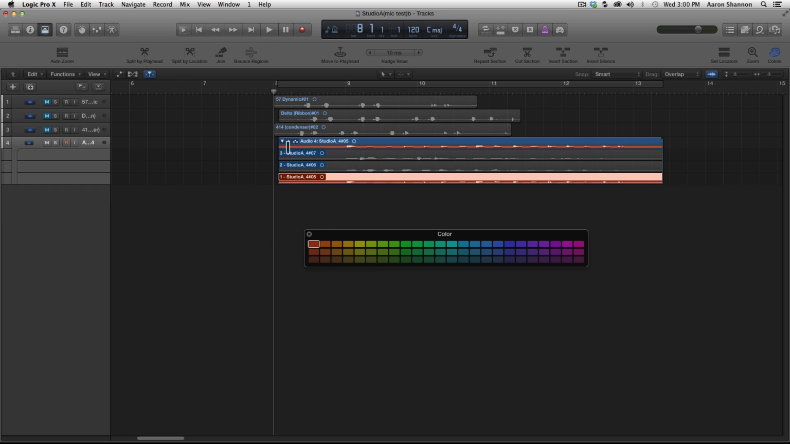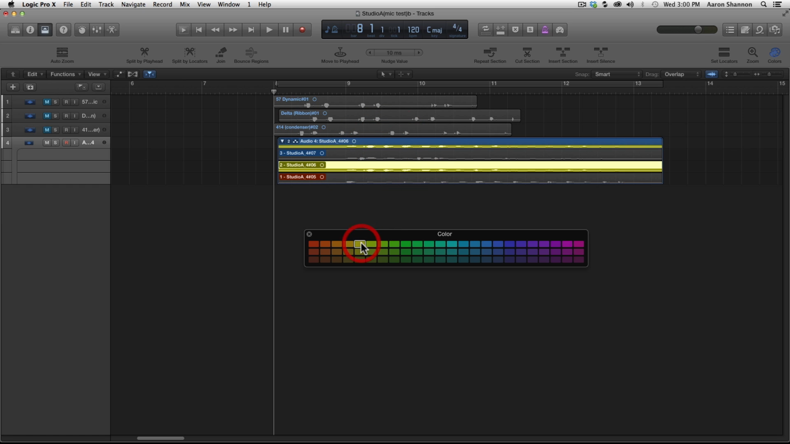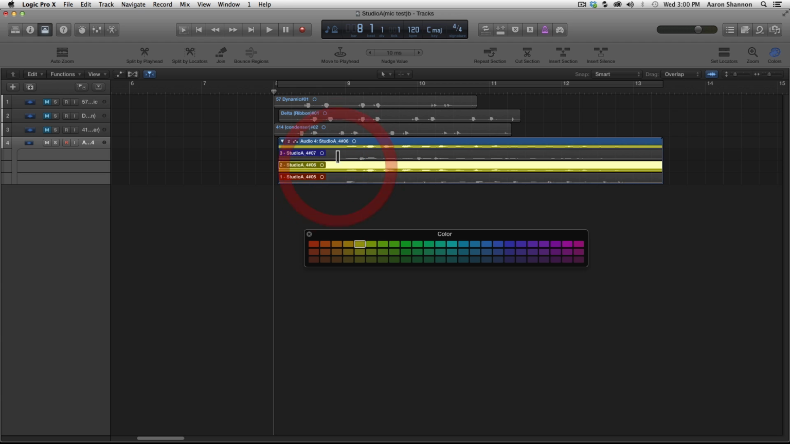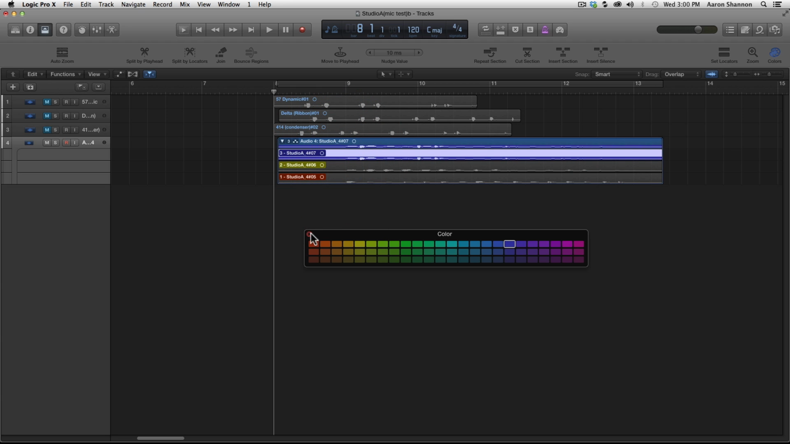We'll change this red. Let's click number 2, and we'll make that yellow, which you can see up on top. That's selected, it's yellow. And 3, we'll make it this purplish color. Now if we click on a take, the comp track also follows that color. Now we can close the color palette.